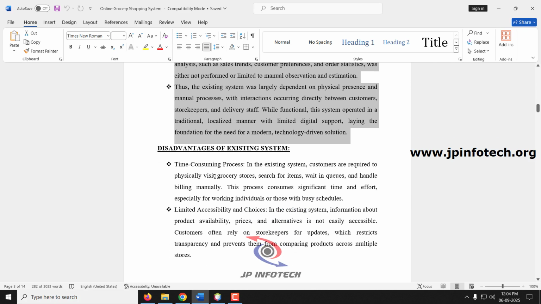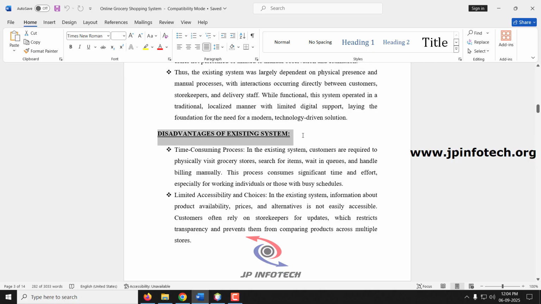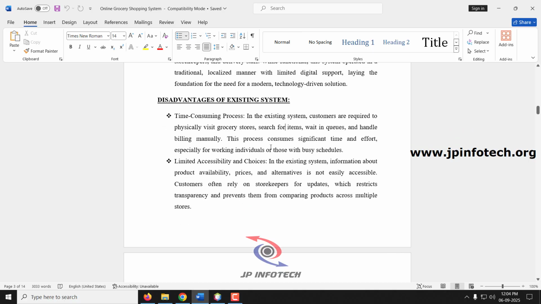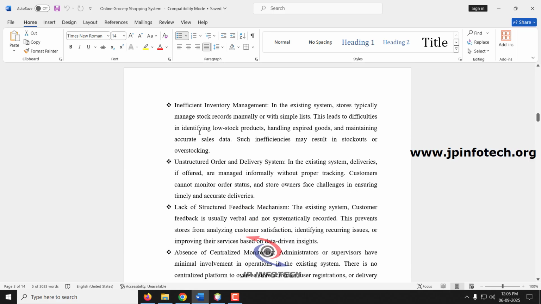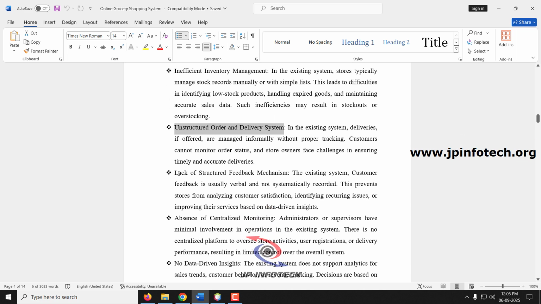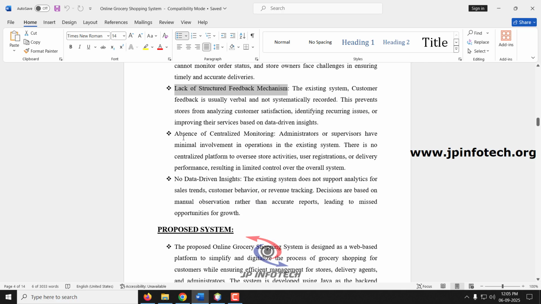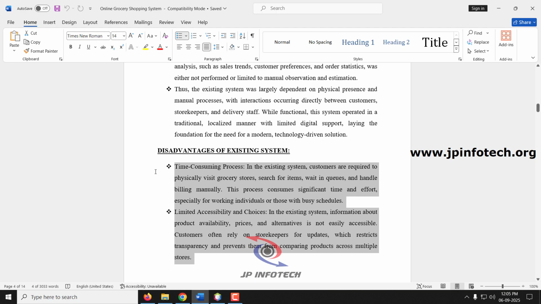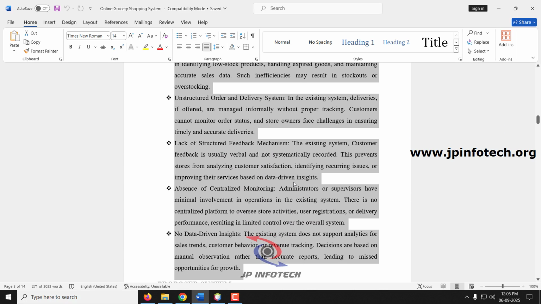Now let us see the disadvantages of the existing system. The main disadvantages are: time-consuming process, limited accessibility and choices, inefficient inventory management, unstructured order and delivery system, lack of a structured feedback mechanism, absence of centralized monitoring, and no data-driven insights. These are the main disadvantages of the existing system, described in detail with subheadings.